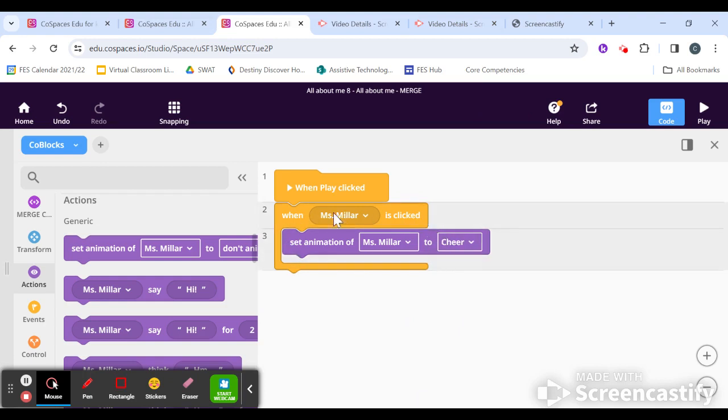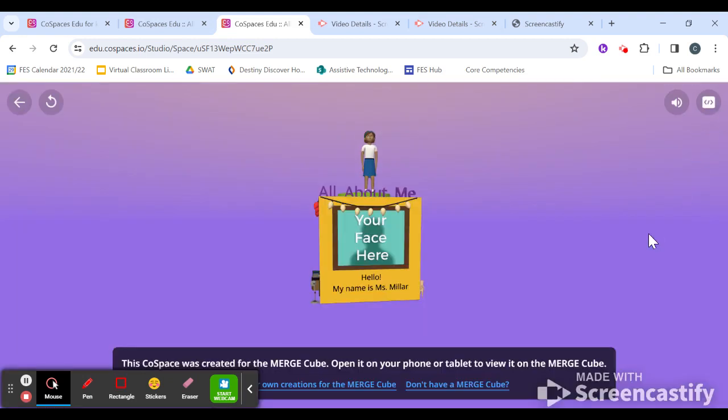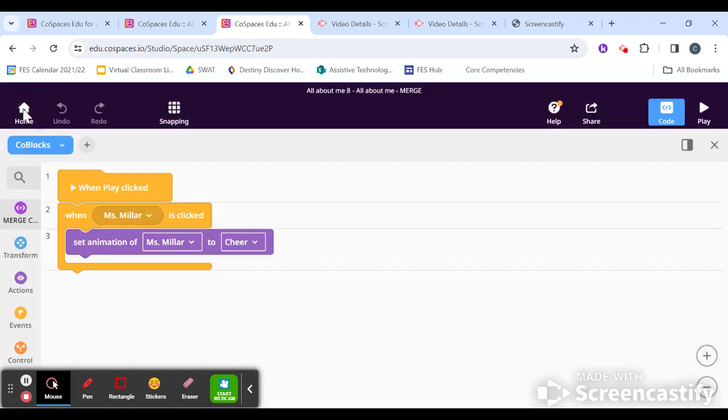Now I'm going to check to make sure that was right by clicking play. Now I'm going to click myself. Woohoo! And it worked. I am cheering. So that is one basic way on how to do your first code.